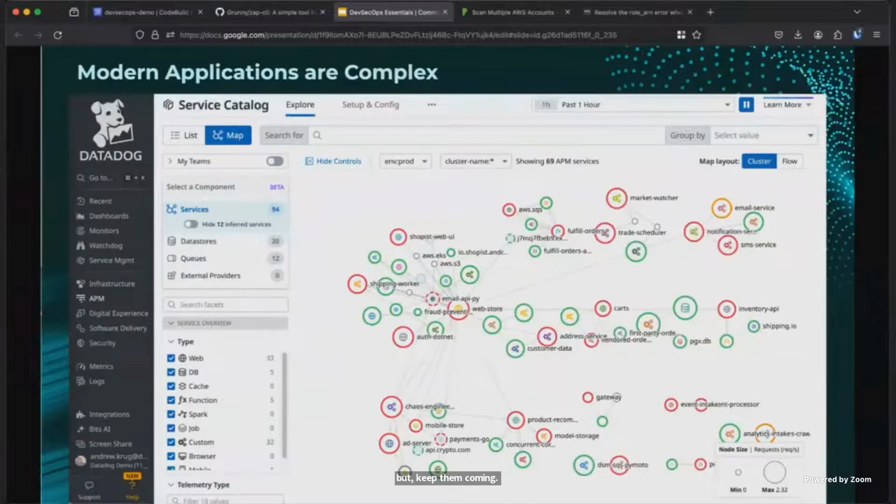So why asset inventory? Hopefully it is pretty clear by now, and that is because modern applications are complex. I may have mentioned earlier in the presentation that I do happen to work at Datadog. I love this service map that is actually in the platform because this is just an example of a really simple shopping cart app and the number of services in a cloud that is required to deliver that app.